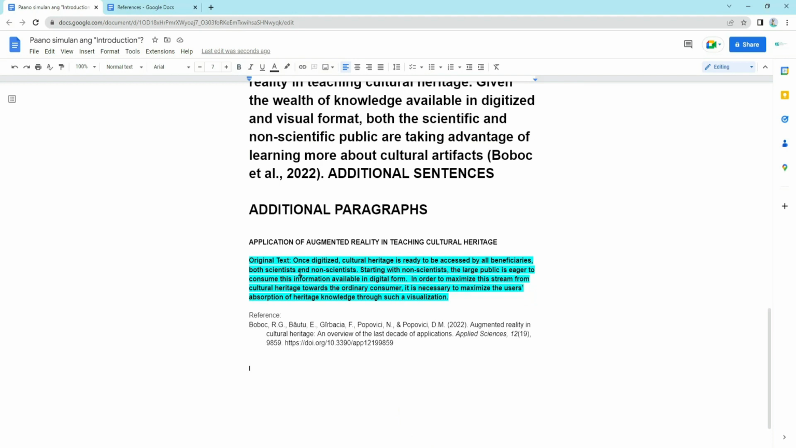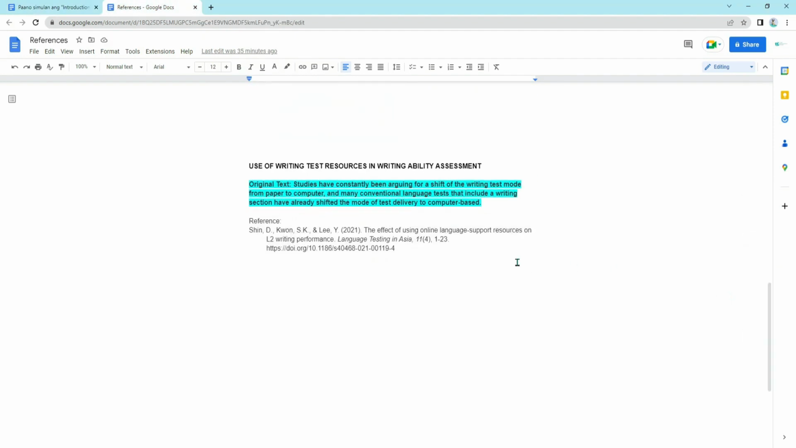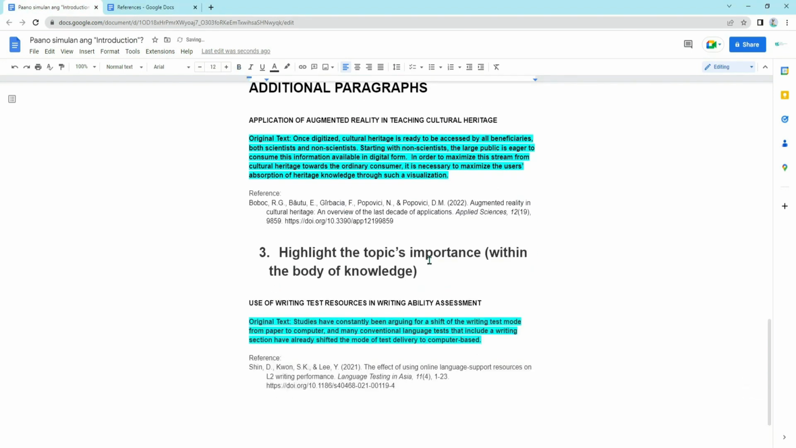And the last approach, okay, the last approach is also to highlight the topic's importance, but in the context of within the body of knowledge. Okay. So for this particular approach, we can use the topic. So use of writing test resources in writing ability assessment. Okay? So copy natin to. Then paste it here.